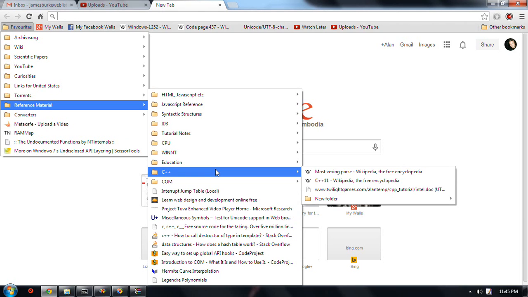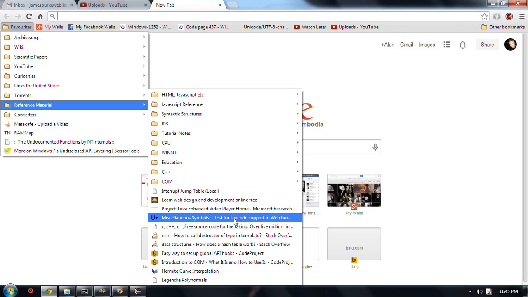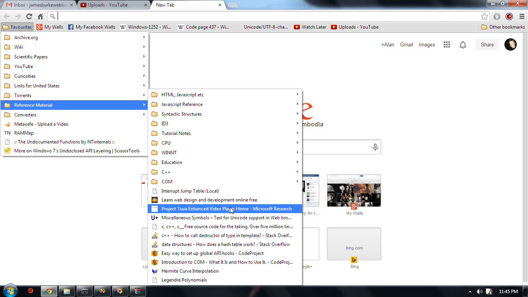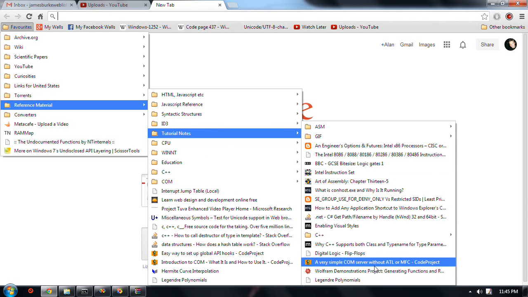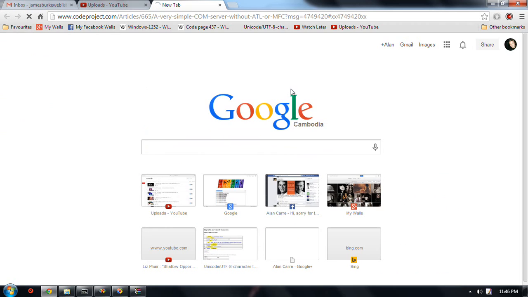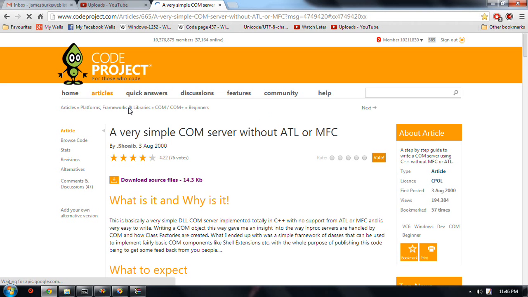All the places I put it, I know I put it. Yeah, it's gotta be in here. Very simple. Oh, here it is. Code project. Okay. Now it is very simple.